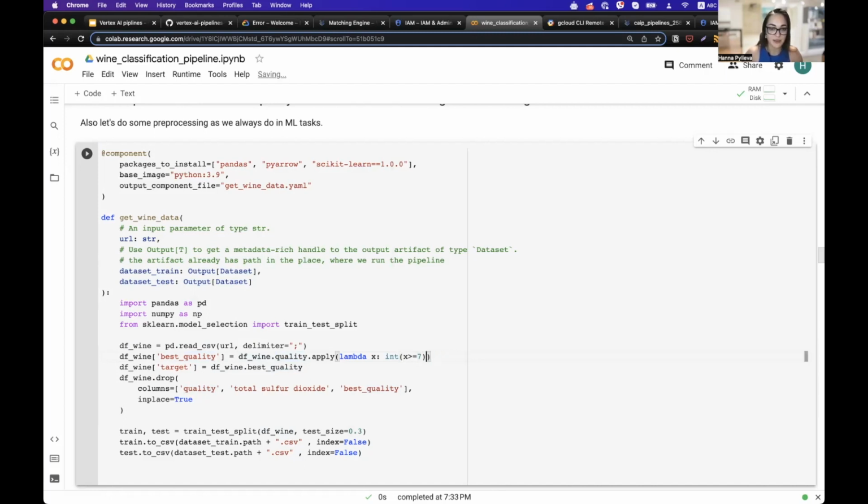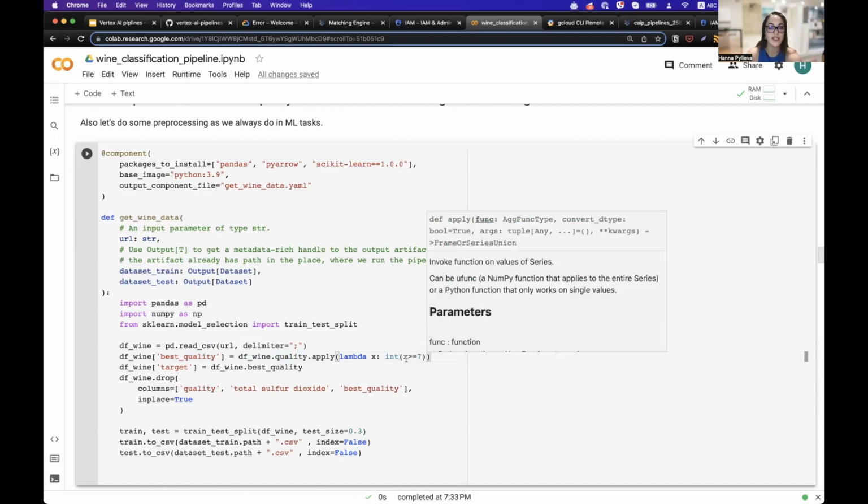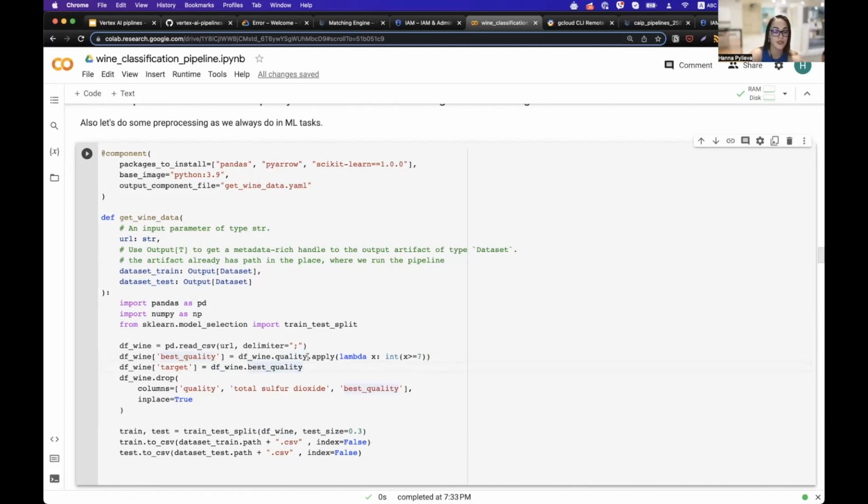Probably it will be simpler to understand. So we just check whether x is more or equal to 7 and transform it to int. Then we say that our target will be this column, and we delete all the columns which are unnecessary in place. And then we have our dataset ready, and we will split it into train and test with test size 0.3. And we will write it down into some location.